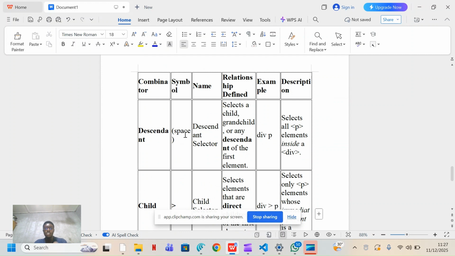So you get a symbol, space. The name is a descendant selector. Let's talk about the relationship defined with this descendant selector. It selects a child, a grandchild, or any descendant of the first element. So for example, when you have div and p, the p is a grandchild, the child or the grandchild, that's descending from the first element. That's the grandparent element. So you select all the paragraphs inside, or the element inside a div.